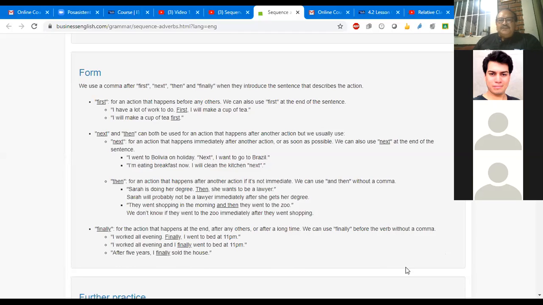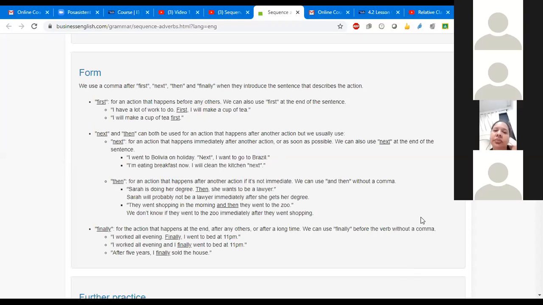Okay, so you see, for example, first, I will make a cup of tea. Or then you say, I will make a cup of tea first. What is the difference? In the first sentence, you are using the comma, right? In the second sentence, we don't use the comma. This is another way to say it, right? There is some kind of flexibility. Okay, what about the next one? Can you read the next one, please, Ada?